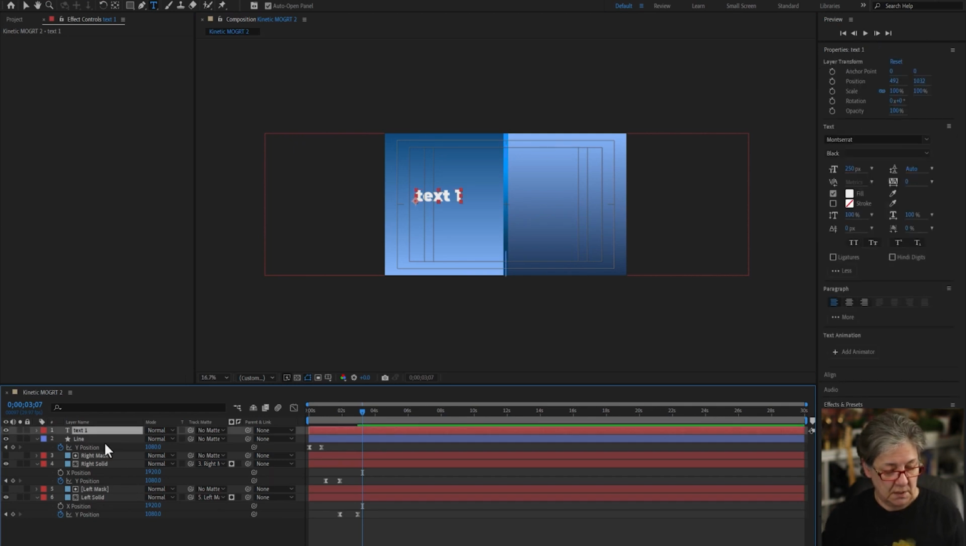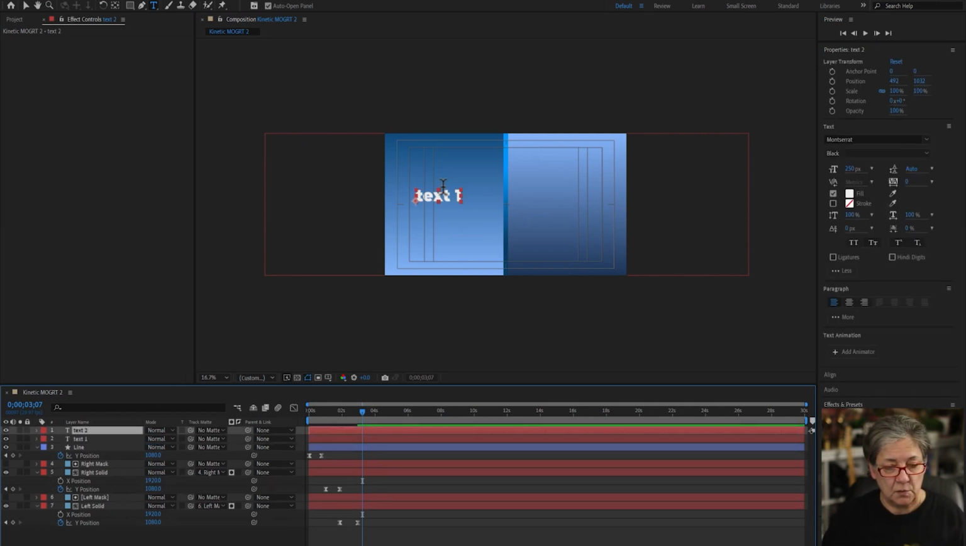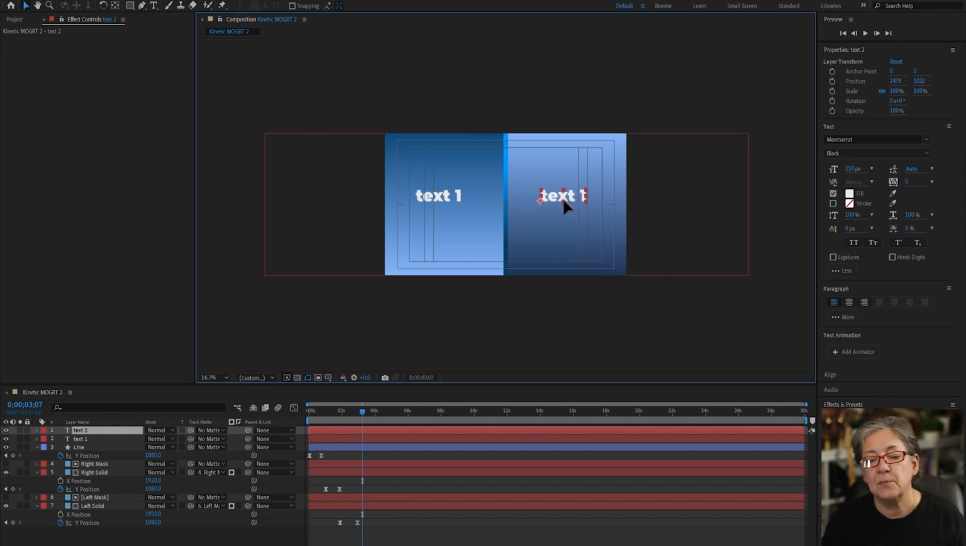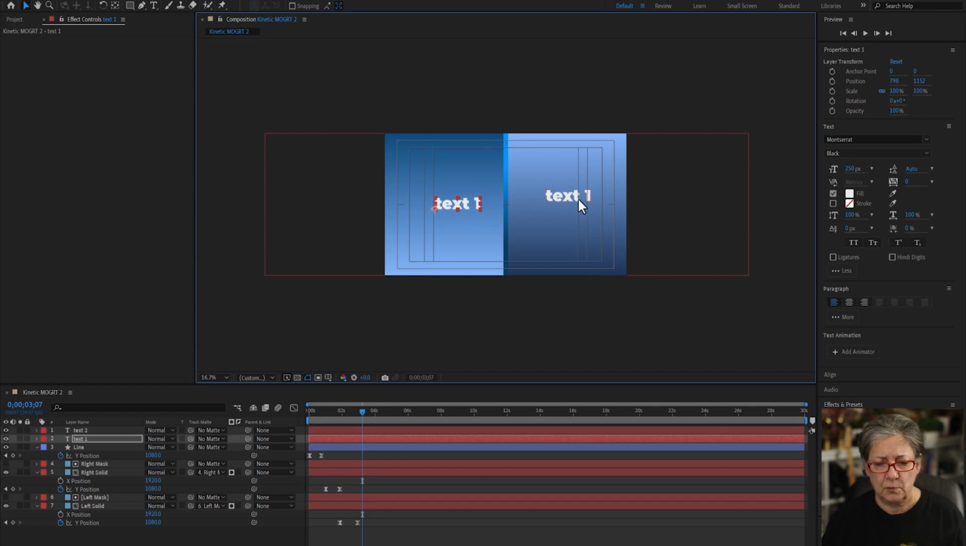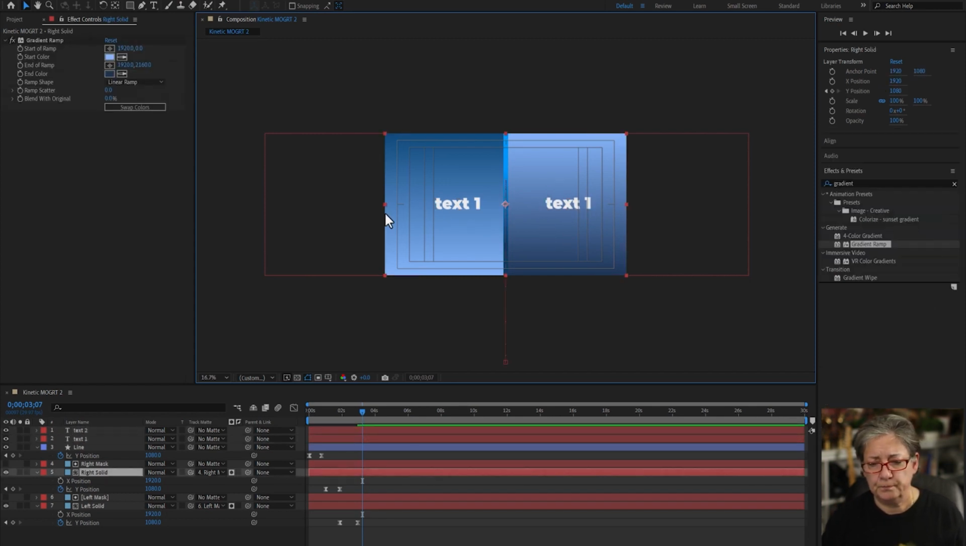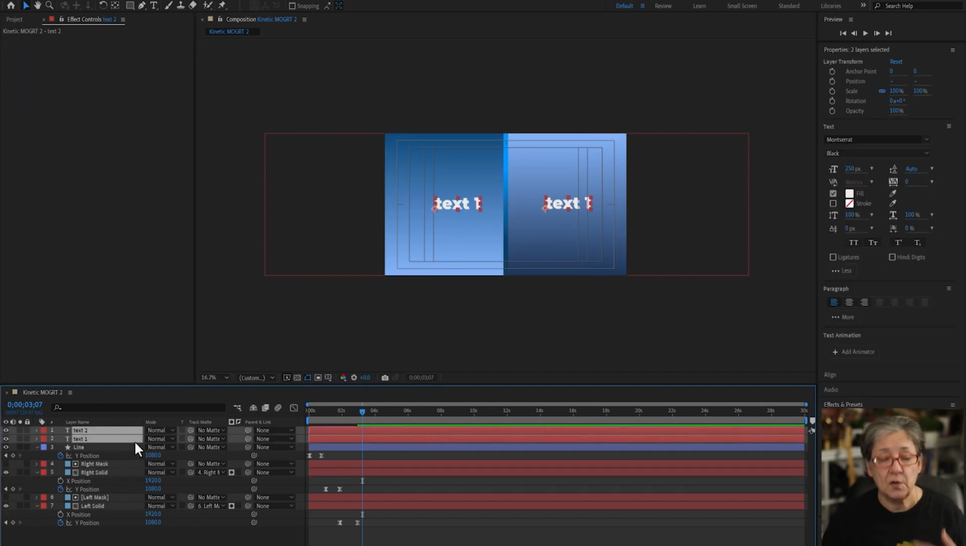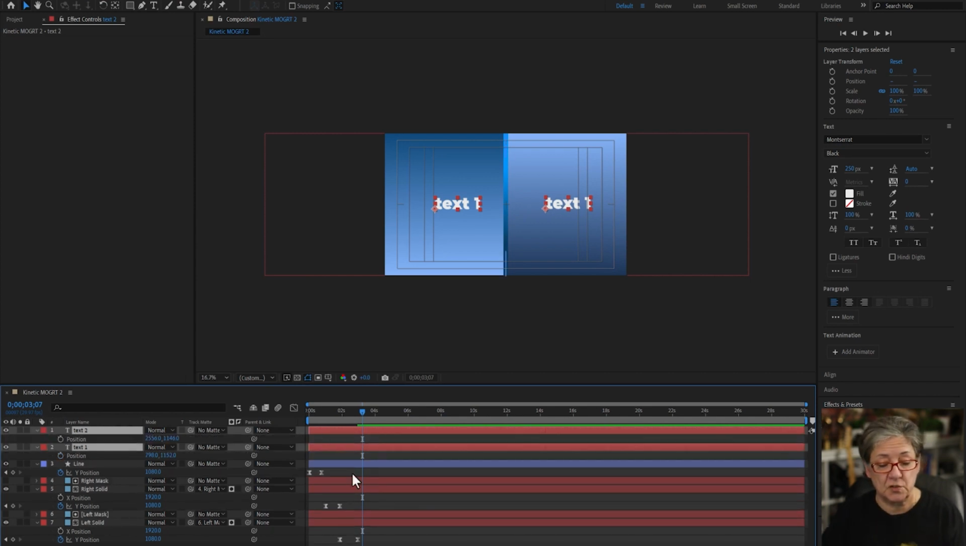And you know what? I'm going to duplicate it. This will be text 2. You can name them left text and right text. In fact, I'm going to lower this a little bit. And I think that's cool. Yeah, that's good. And I'm just going to animate their position. So I'm going to select both of these and I'm going to press P for position.